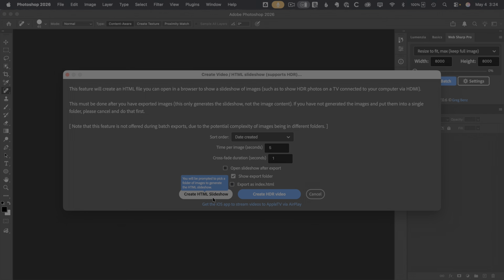This feature will work for anyone running WebShot Pro, and you can then play back in a browser from your computer to a TV over HDMI. So it's a great option for anyone to play locally or on your website.